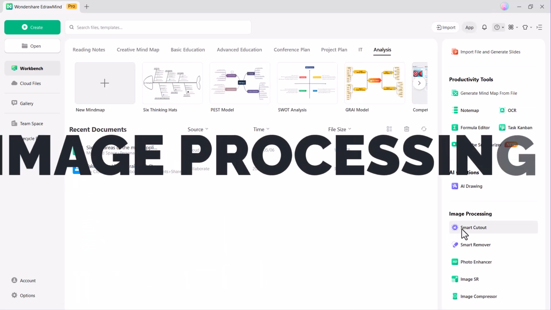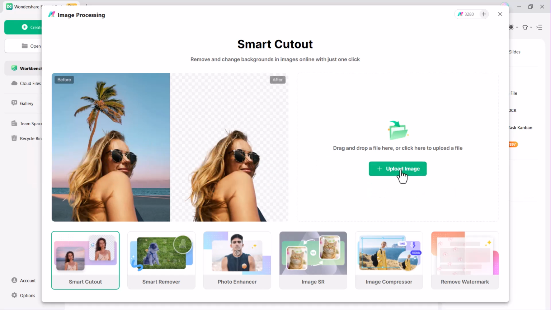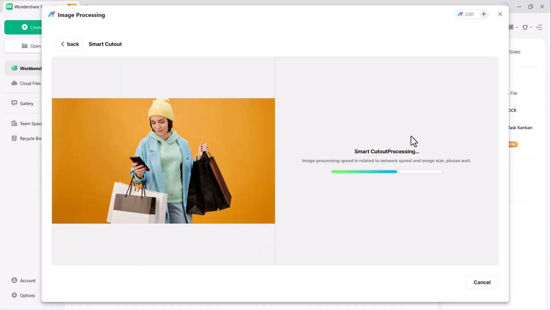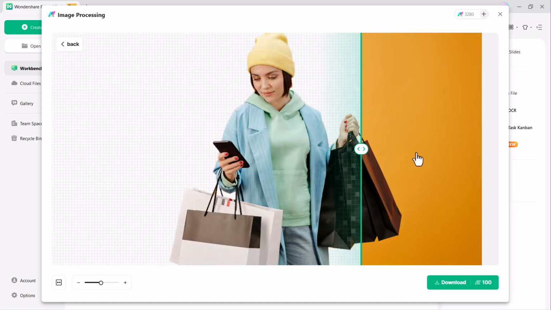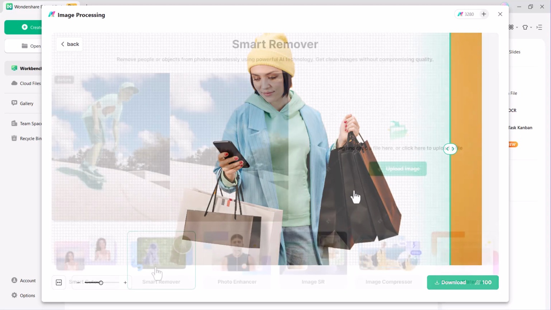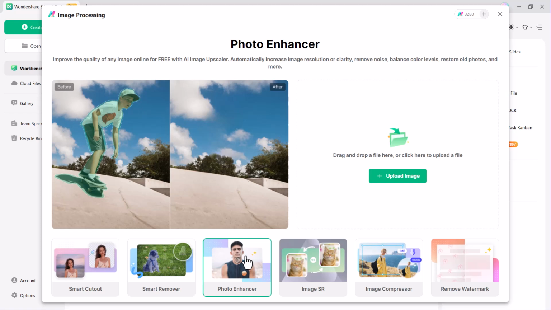Edraw's image processing feature includes a smart cutout tool that automatically removes the background from images. This feature uses AI to intelligently detect the subject of the image and separate it from the background, leaving you with a clean and transparent result. Edraw Mind's smart remover lets you effortlessly remove any object from an image, seamlessly filling in the background. The photo enhancer in Edraw Mind automatically improves image quality by adjusting brightness, contrast, sharpness, and other settings for a clearer, more vibrant result.